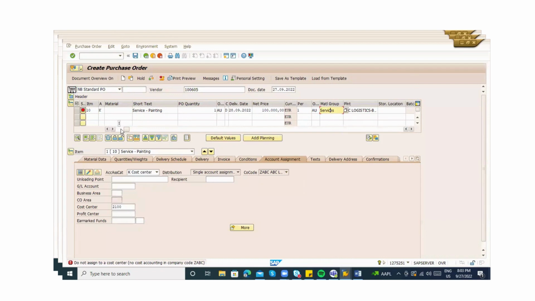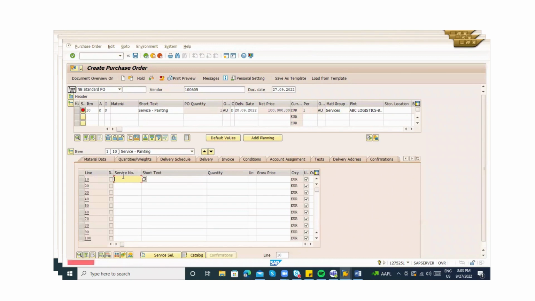In case it is completely services, you can enter item category T. In this item category T, the system will ask for the service number. If you have the service number, we can enter it. If you don't have it also, we can maintain it directly as text.